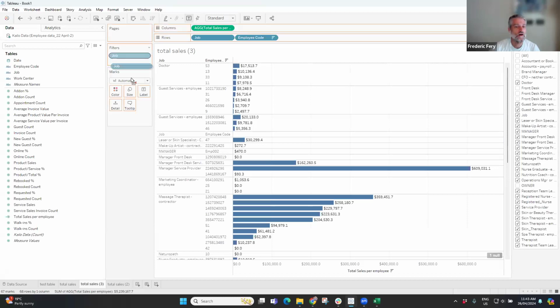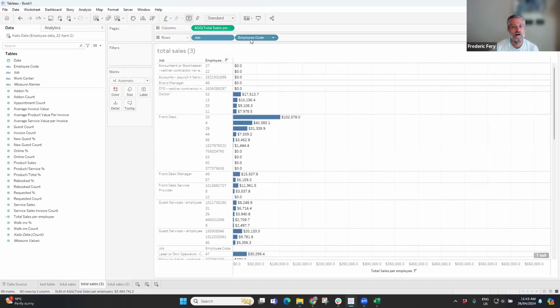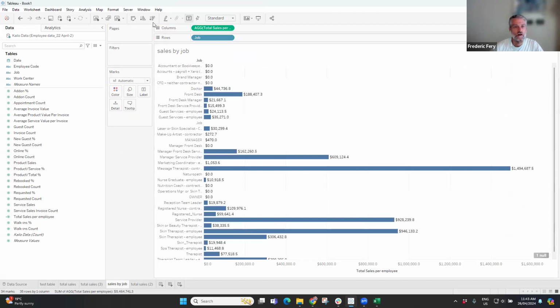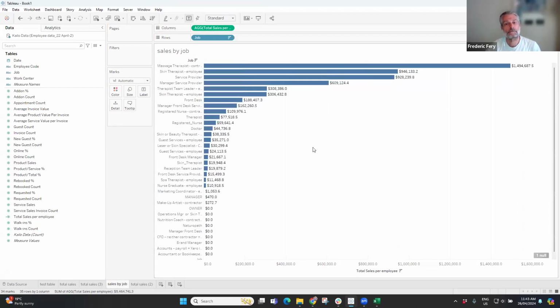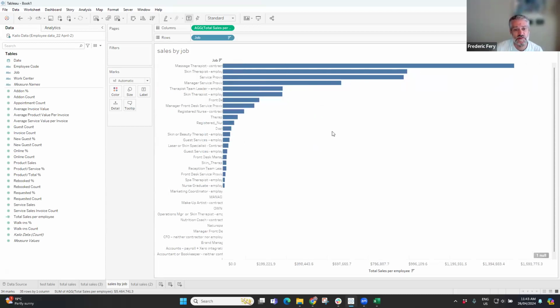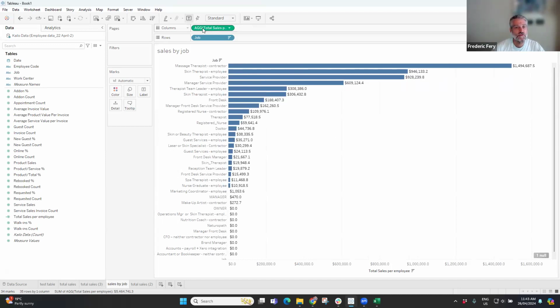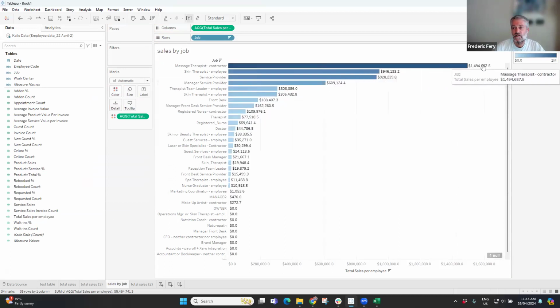Something else that is always good practice: let's say I'm going to remove employee code, duplicating that. So I'm just going to call this one sales by job, removing employee code, sorting that. There's a couple of tricks you can use to make that chart a bit easier to read. One, you could consider using the total sales as a color. So you're coloring the bar. Obviously the bigger the bar, the more sales there are.